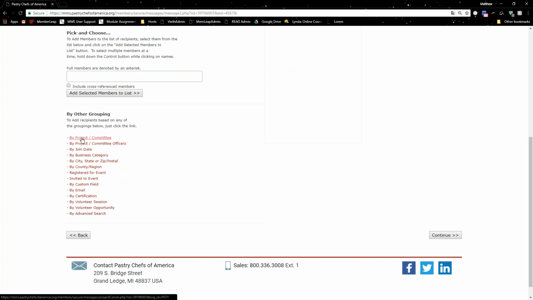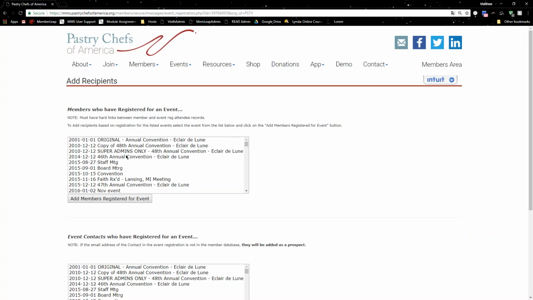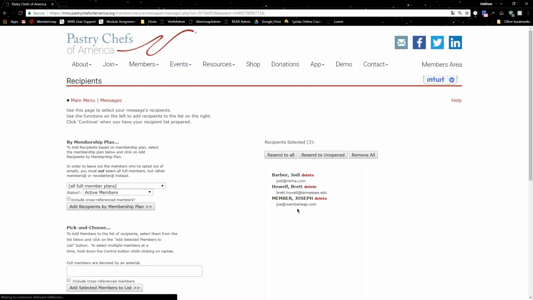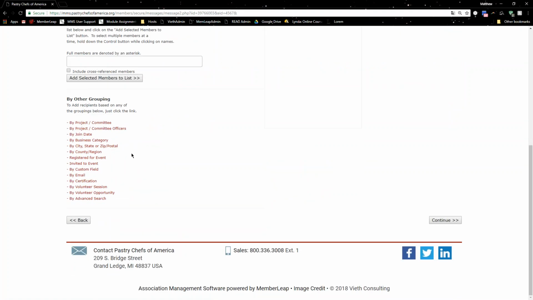You can send it by project committee, by what their join date is, their categories, their region, whether they are registered to an event. So if you click on registered for an event, you can actually look up members who are registered for a past event and add those in here. So if I wanted to, say, add in everyone who is registered for the 47th annual event, I can just go ahead, select that, and add them in here. You can see we just have these 3 members added to this list.